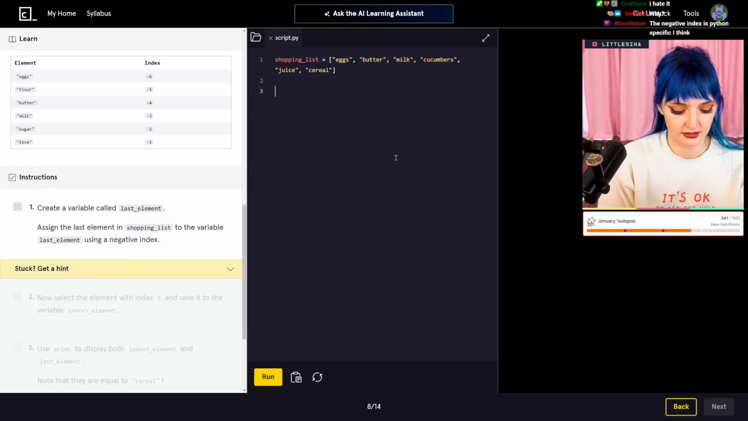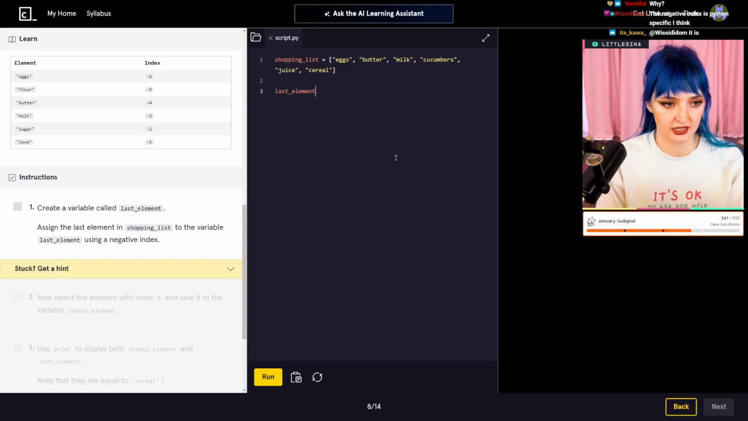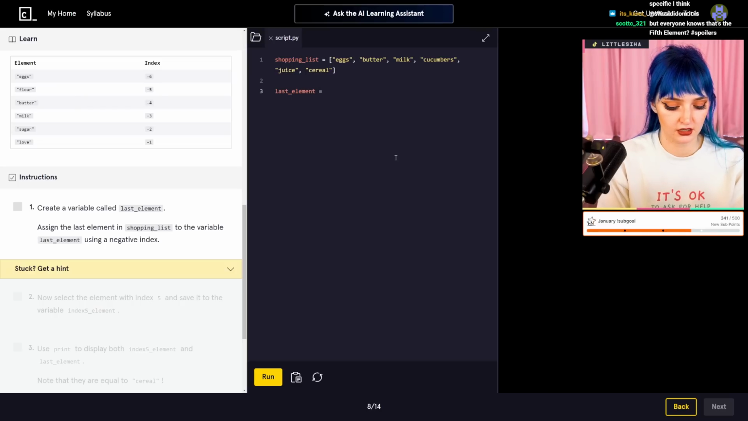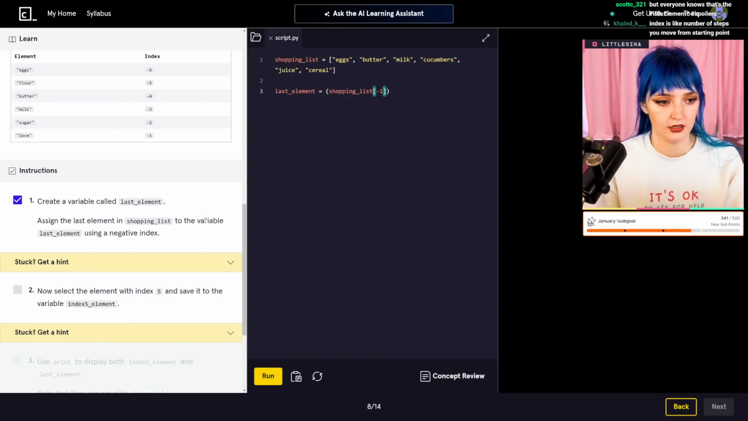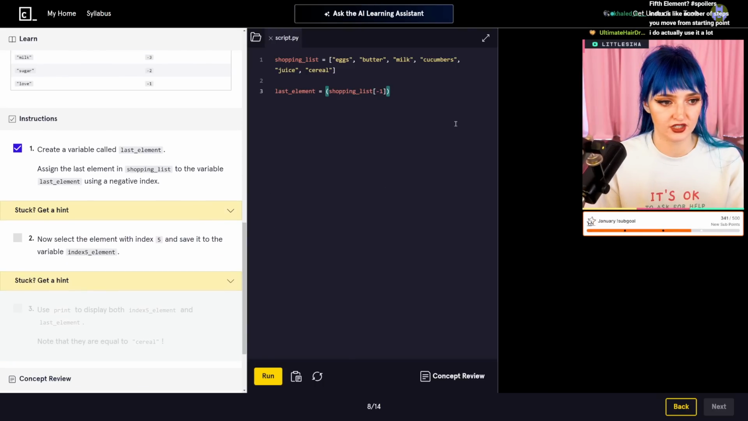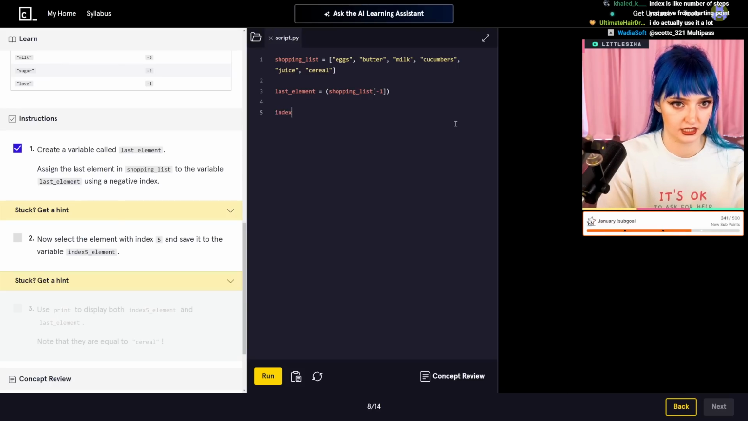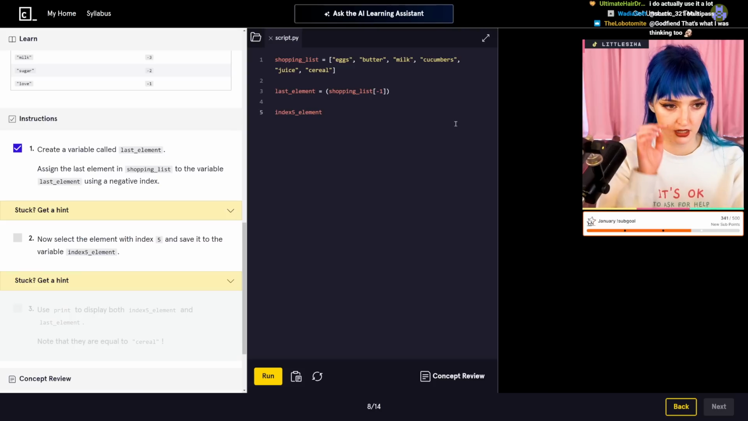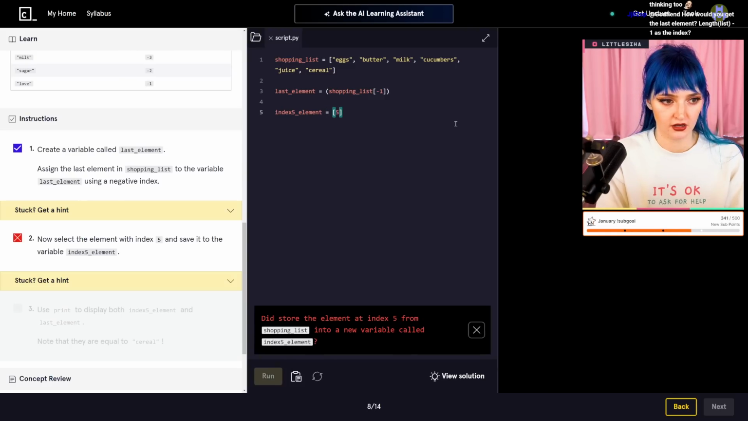Create a variable called last element. Assign the last element in shopping list to the variable last element using a negative index. Okay, so it would be shopping underscore list bracket -1. Now select the element with the index 5 and save it to the variable index 5 element. So it would be, oh, I already forgot how to do this. It would be this 5.